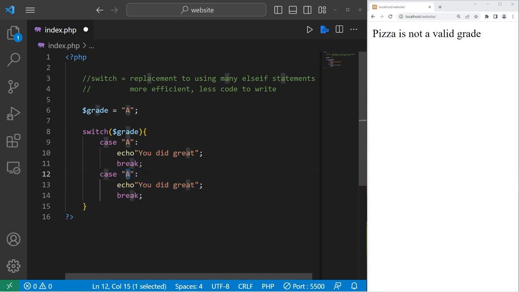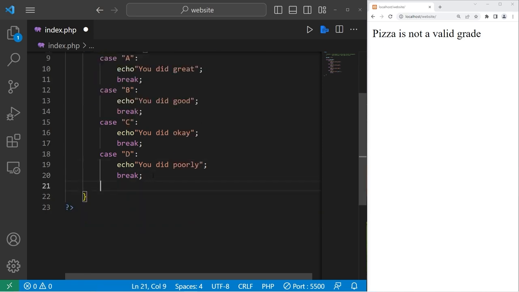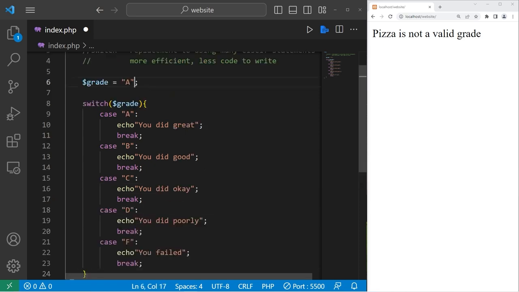Then we will have case B. You did good. Let's copy this again. Case C, you did okay. Then D, you did poorly. Case F, you failed.